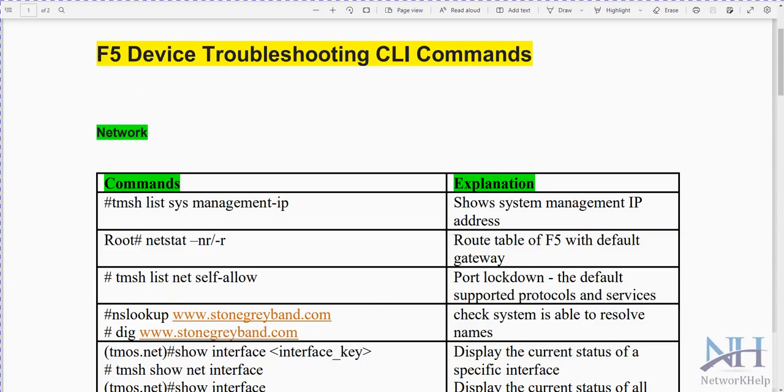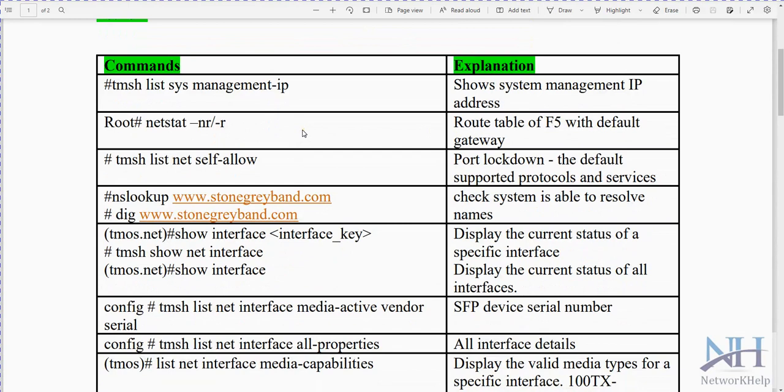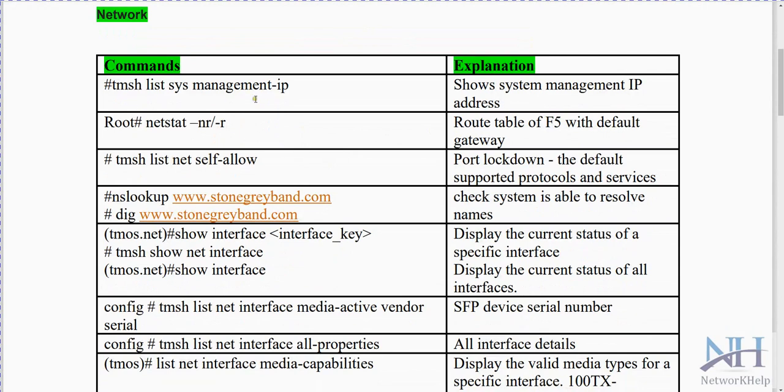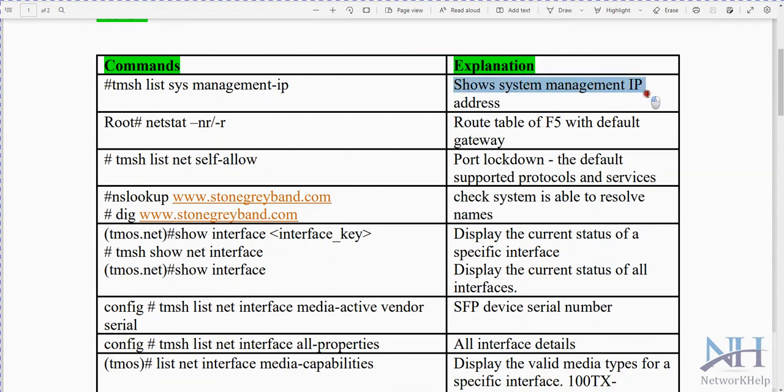Hello everyone. In this video, we will discuss F5 device troubleshooting CLI commands. These are very important commands you can run at the time of any troubleshooting to show any detail. First, the command to show the system management IP address.